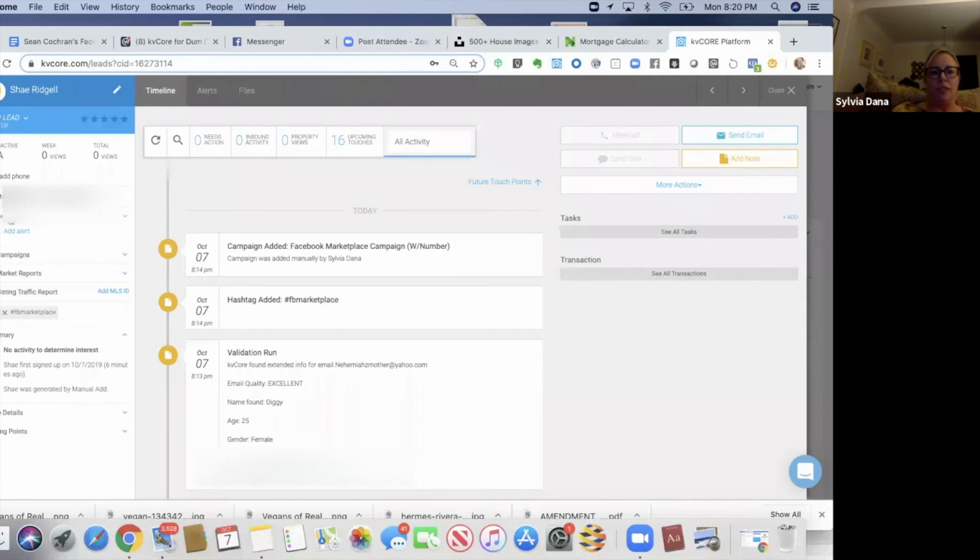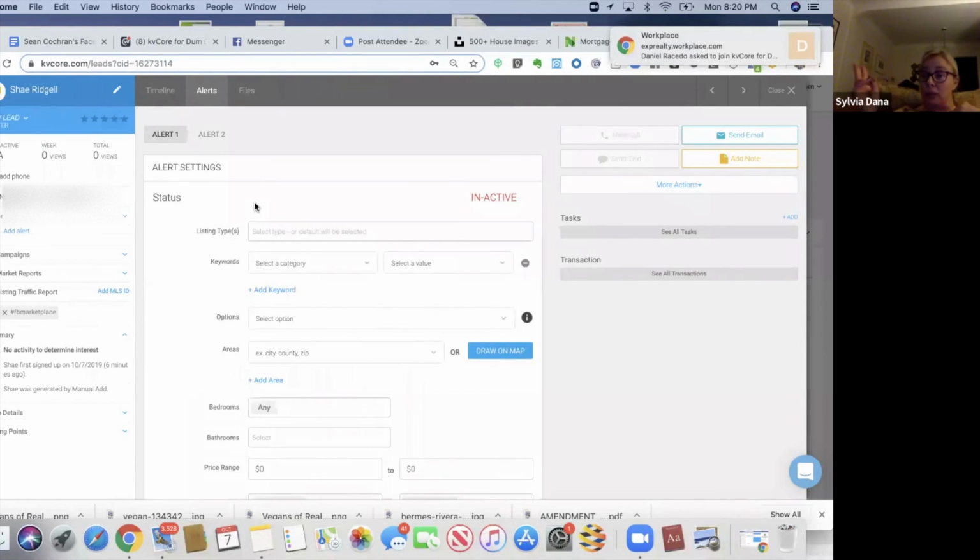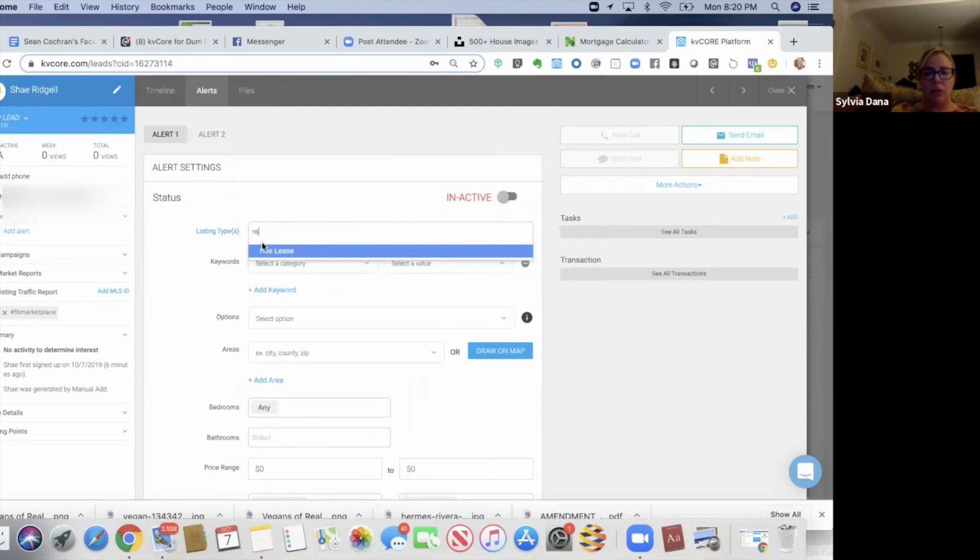As soon as it decides, it pops up add alert. So I'm gonna add an alert. Now you have up to 2 alerts you can add. So the first alert I'm gonna send is rentals, okay? And so in kvCore, what you do is listing type, and I'm gonna choose residential lease, okay? And I'm not gonna worry about any keywords.